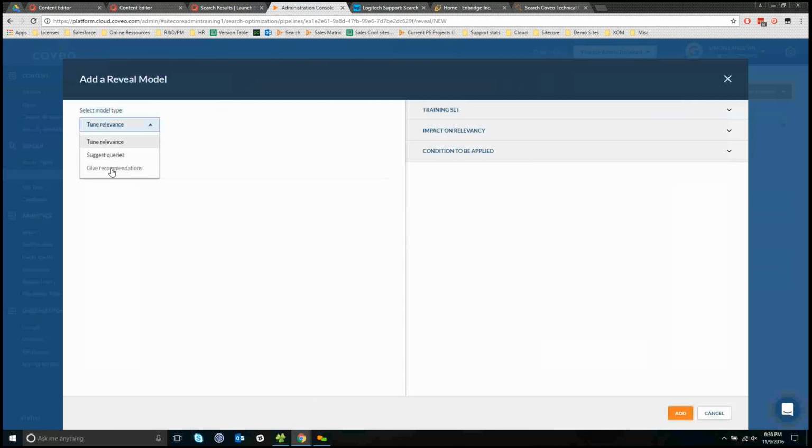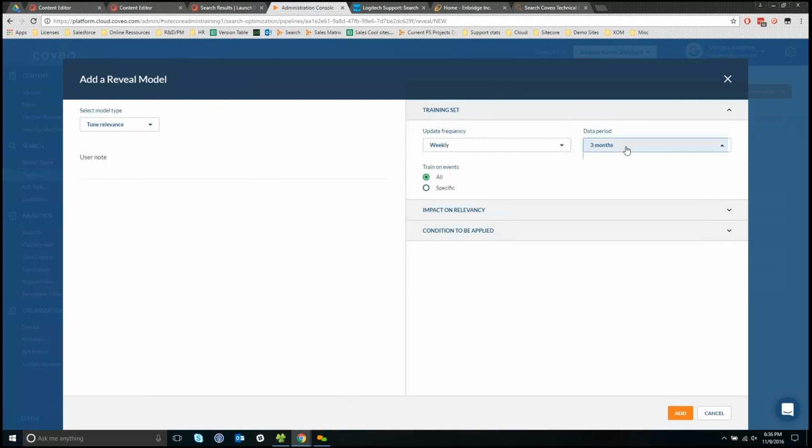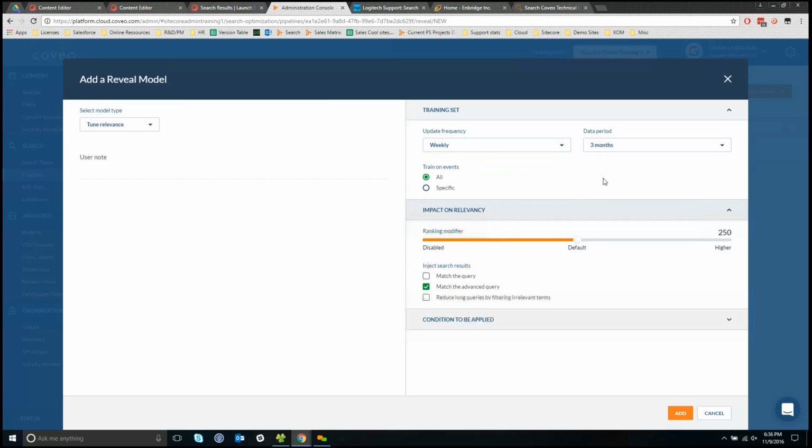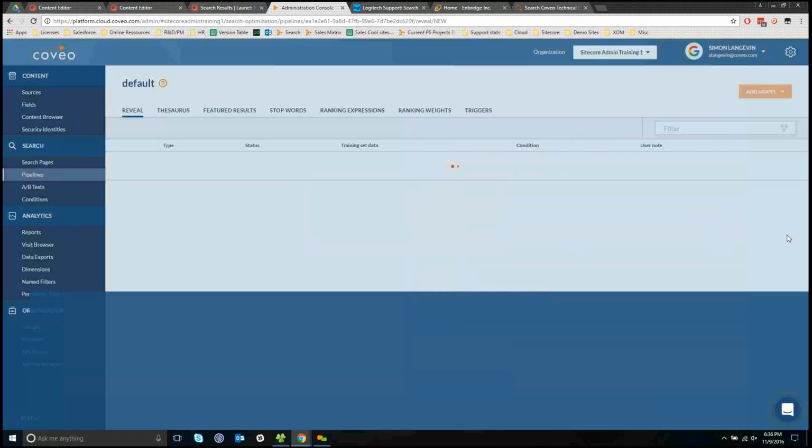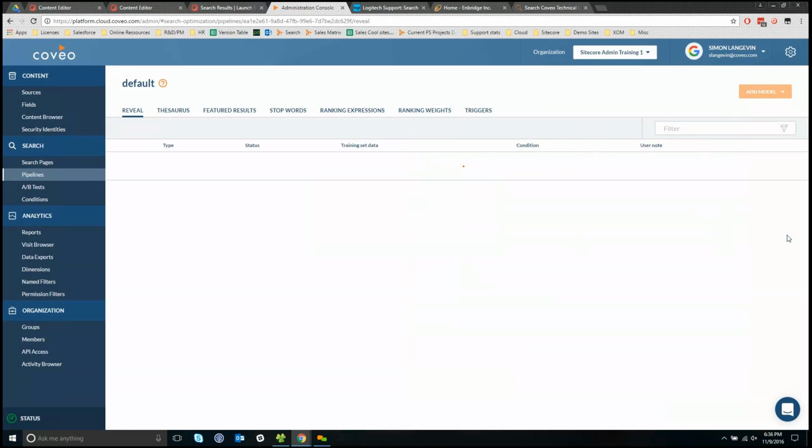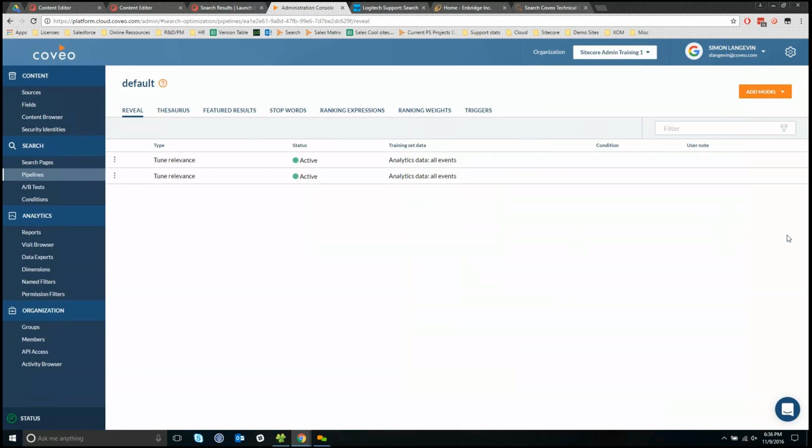And yeah, if I want to create a model, I would say tune relevance, train weekly for a data period of about 3 months. If I have a lot of velocity and I want Reveal to relearn every day, I can switch to daily. If I'm selling products and I have a lot of sales and I want it to be fast, I could say relearn daily, but then weekly will be fine. Then the impact on relevancy, mostly how much trust you put in Reveal, and then I would just click on add. It takes a few minutes, maybe up to half an hour, to really create the model, and then it will start learning.